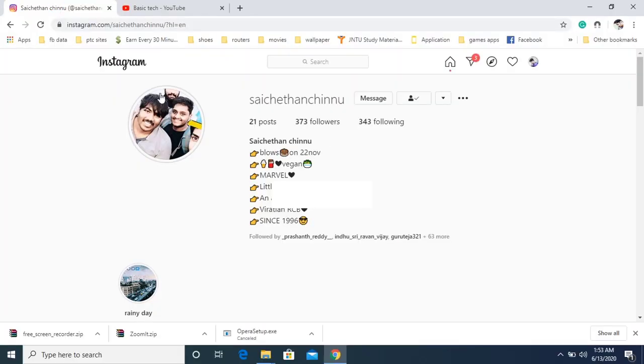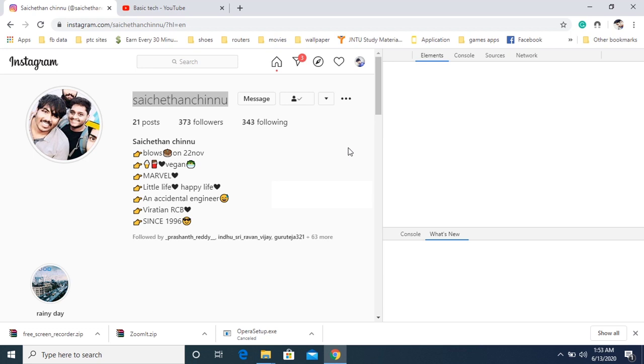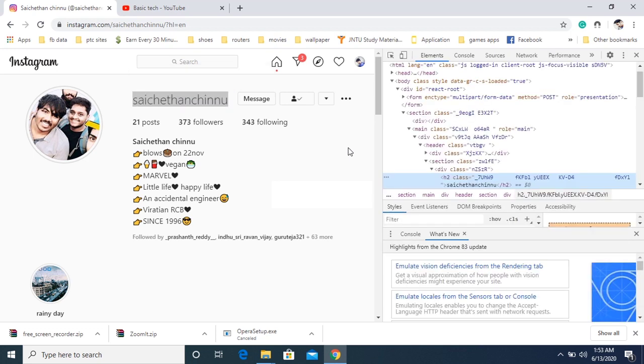Hello guys, this is my friend's Instagram account. You can see there is no blue tick for this account. Just double click on the name and right click. You can see the inspect element option. Just click on it. And you can see the code related to this page. Code related to the name tag will be shown in highlighted color.